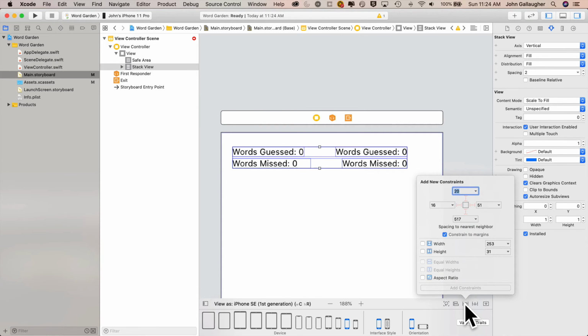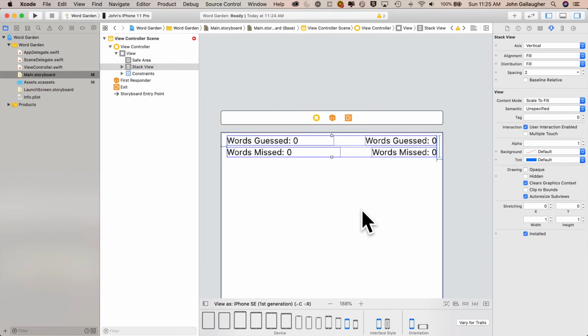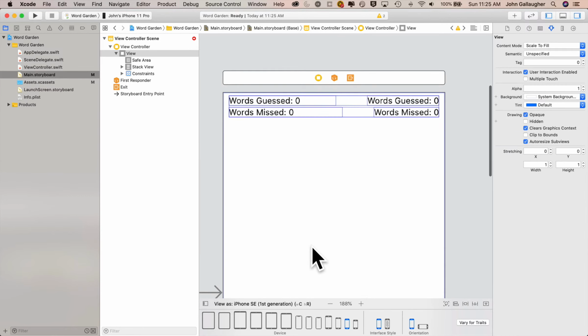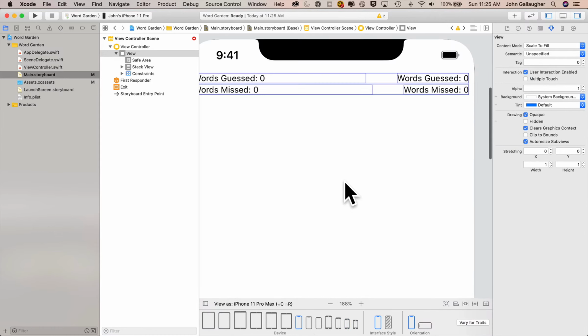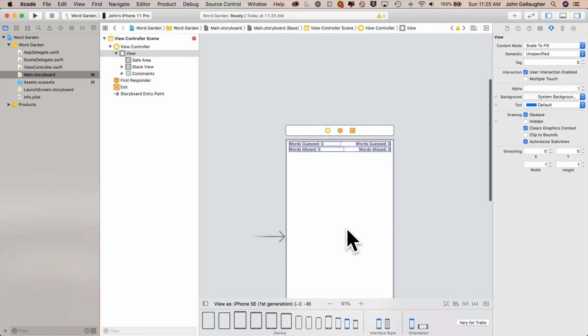Click on Add New Constraints. Top will be 4, the two sides will be 8 and 8. You should see the bright red connection lines to the top left and right as well. Also click on height, that should be about 31, and add 4 constraints. Things look much nicer. Down in View As, you can see how things will look on a Pro size device. Perfect resizing. We'll go back to the SE.